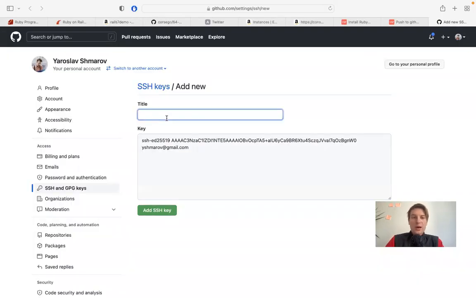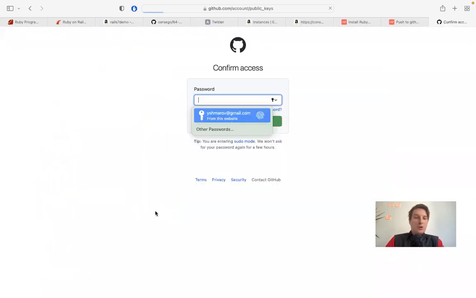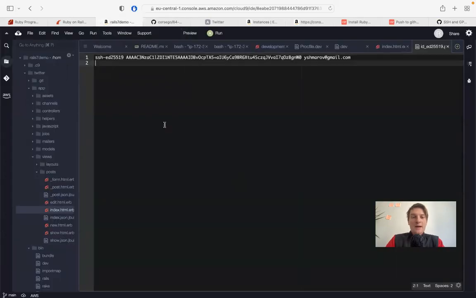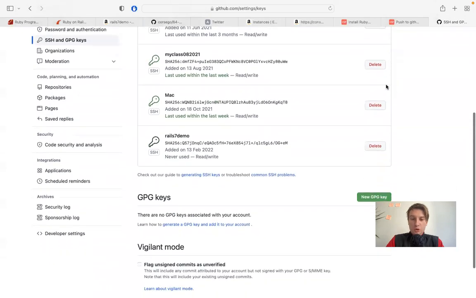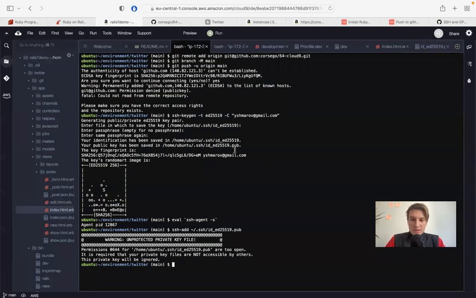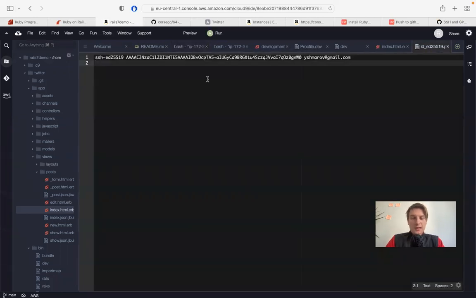And we'll need to add a title. I'll say Rails 7 demo. Now, obviously, you shouldn't let other people see your keys, and I'm going to delete my keys after I finish this video. So I have added my public key to GitHub SSH creator. We can see that it has been added here. It has never been used. That's fine. And again, I just clicked on the key, open, and here I have this key. I can copy.